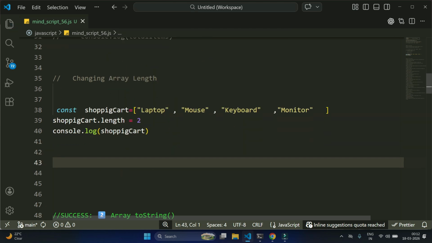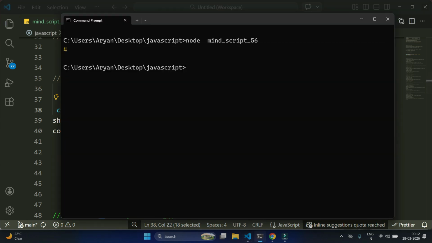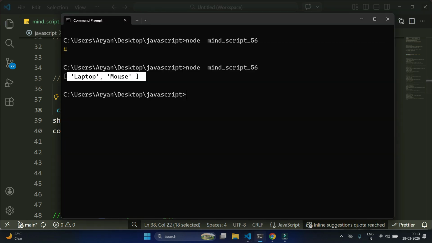Good. So tell me what you got in your output. Here we have just changed its length. It is 2 now, so we got only 2 items in the array, that is the laptop and mouse, because here we are setting the length to 2. This might happen if an app limits cart items. Just length set to 2, so we have 2 elements. It is very simple.